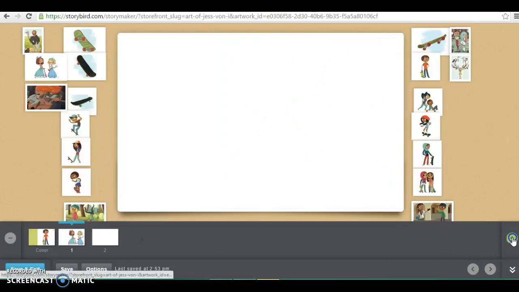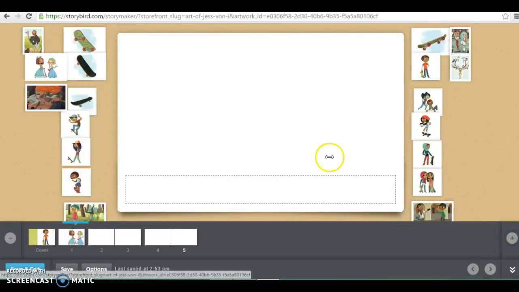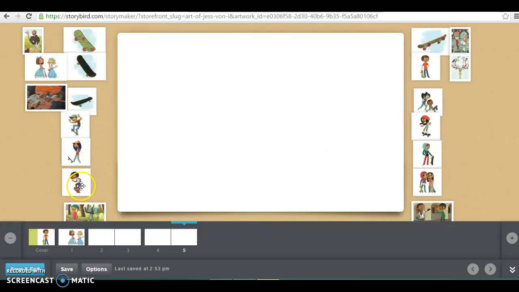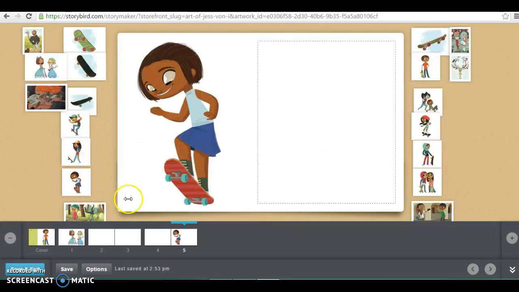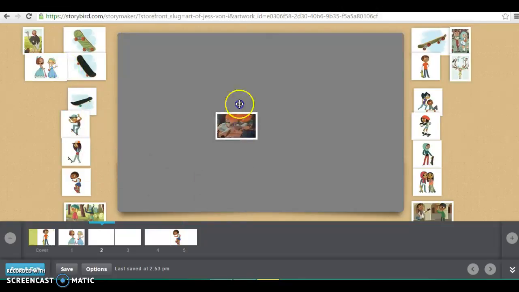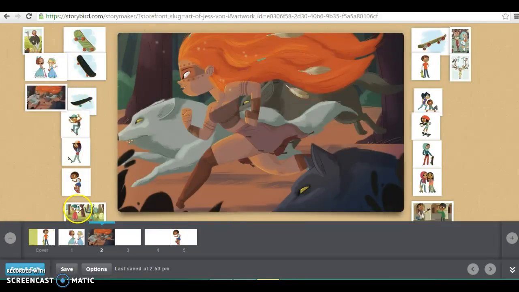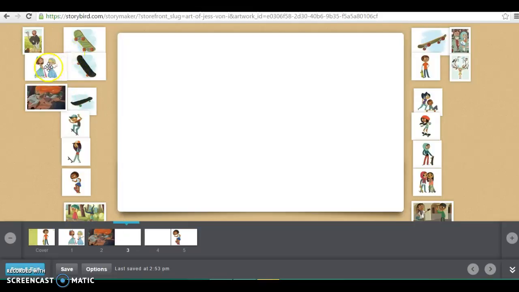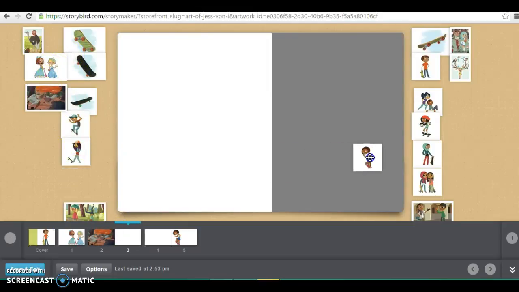And let's add some more pages to her book. Now, once she has pages, she can simply just insert pictures on the screen wherever she wants them to go. They can take up as much of the page as you would like, or they can only just take up a smaller portion.